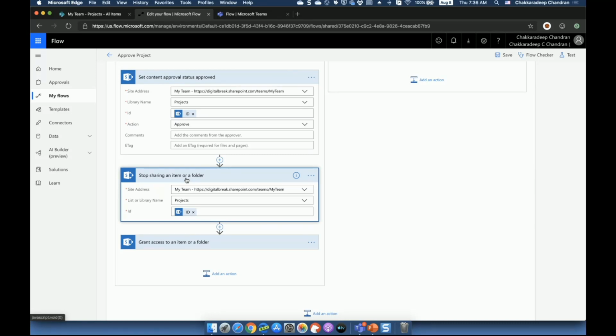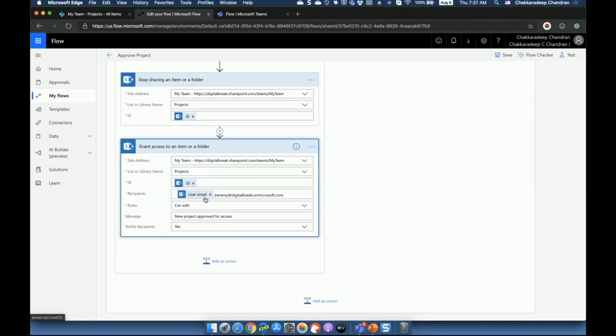So I can stop sharing this item. So all I say is what's the library, what's the site, and what's the item ID I'm operating on. And once I've removed this, only the owners will have access. And then I go and add the user that basically initiated this flow and the person that I really want to have access. In this case, Karan, and the user email who's coming from the user that triggered the flow. So it's as simple as that.